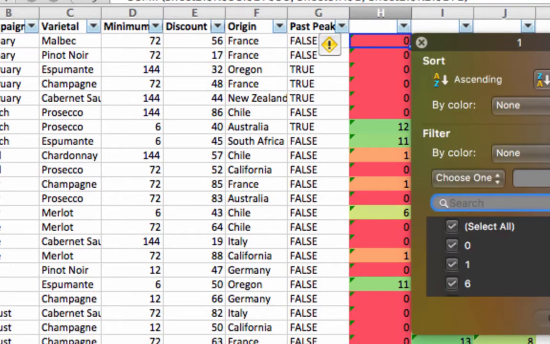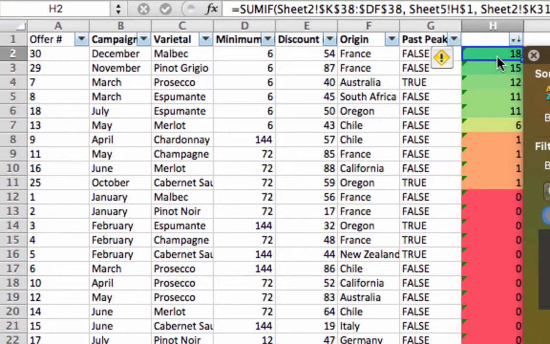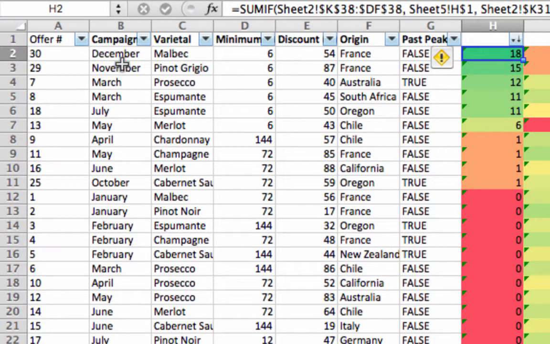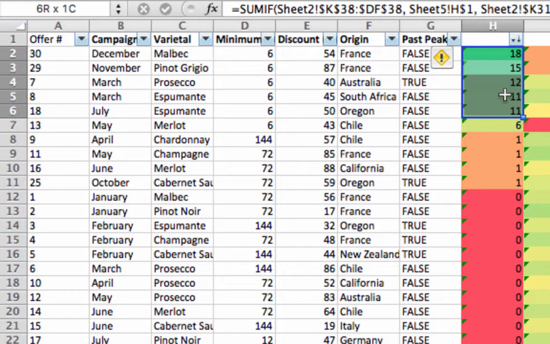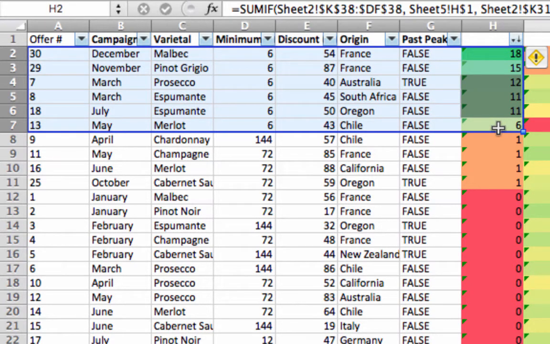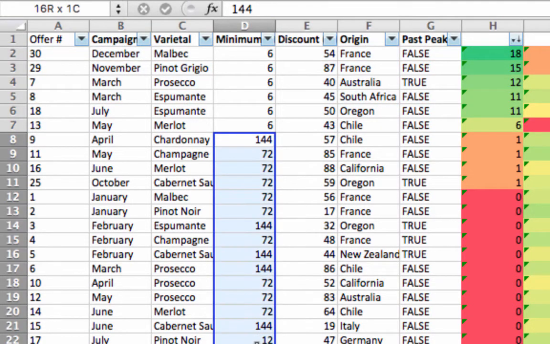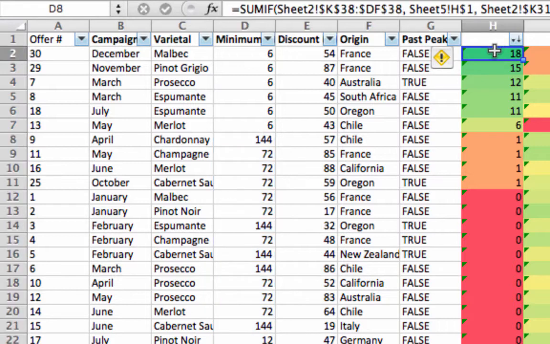So I will sort that descending, and you can see 18 people. The most popular deal for cluster 1 was offer number 30, which was the Malbec, minimum quantity 6. And you can see that these green numbers here, those were the most popular deals for cluster 1. And if you look across, what do they all have in common? Well, they all have a minimum quantity of 6. So it looks like the minimum quantity for all the other deals was much higher. So you could think of maybe cluster 1 sort of represents your cheapskate cluster.